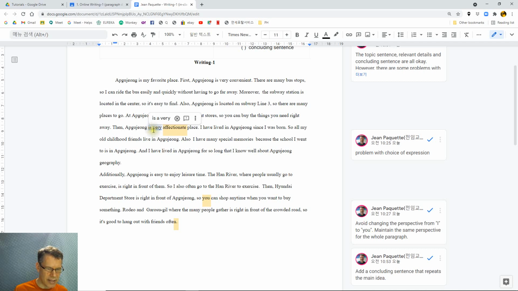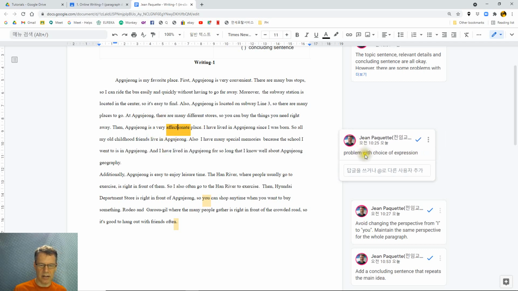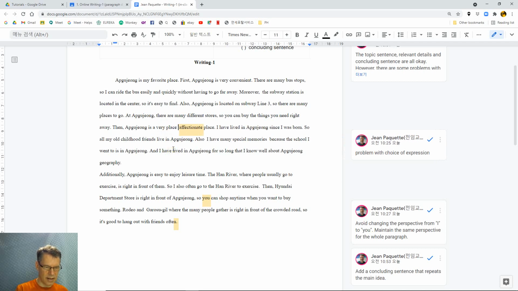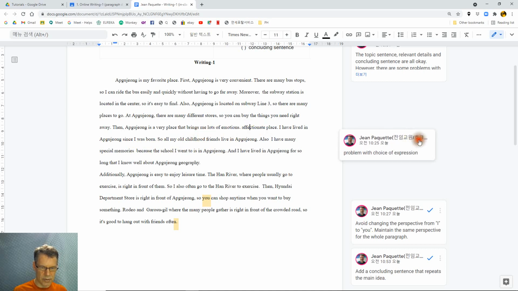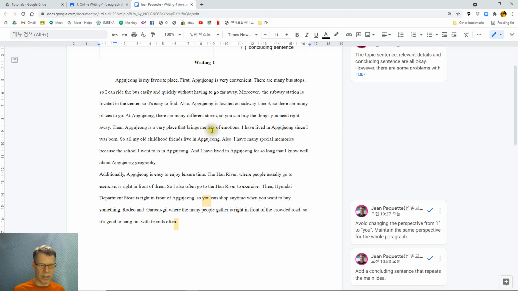Here, Apgujeong is very, oh yes, that's how it should be fixed. "Affectionate place": here there's a problem with the choice of expression, and here actually it's a little trickier to fix. "Apgujeong is a place that brings me lots of emotions." And actually here I forgot the S: brings me lots of emotions. And then I'm going to delete this and remove this. Okay, so now I fixed it with a whole new bit of a sentence here.